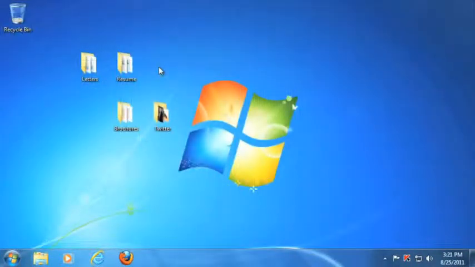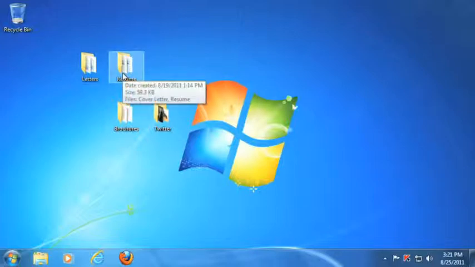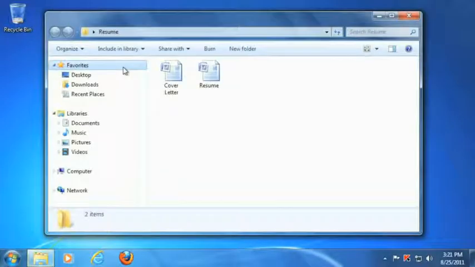Now, if you're just starting out with computers, it's really important to know the difference between a file and a folder. Files can be documents, pictures, songs, movies, and more. Folders are used to organize all of the files on your computer, and they'll have an icon that looks like an actual folder. To open a folder, you can double-click it.